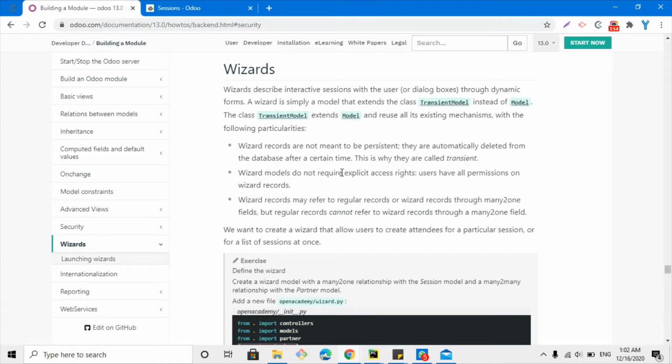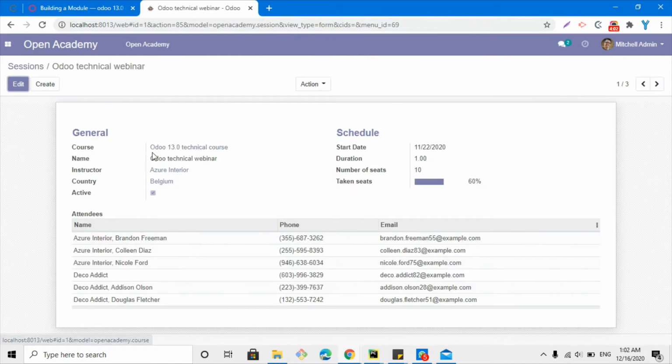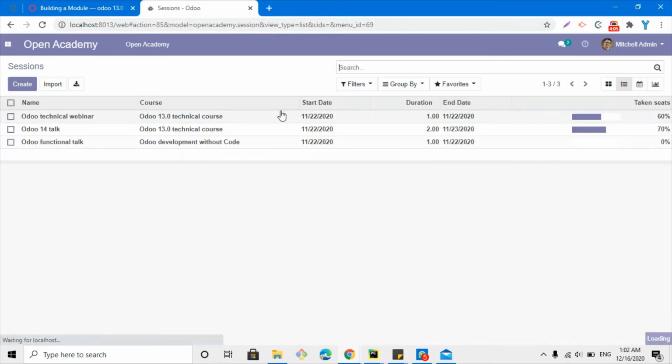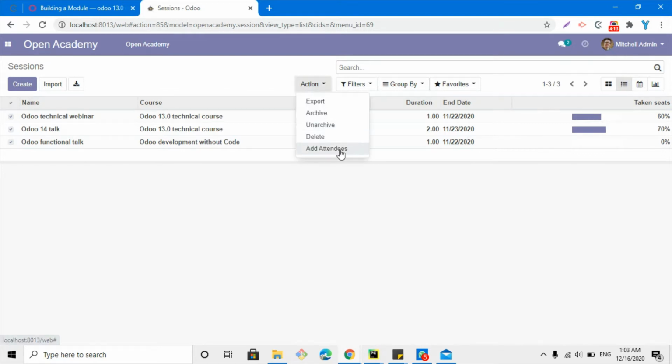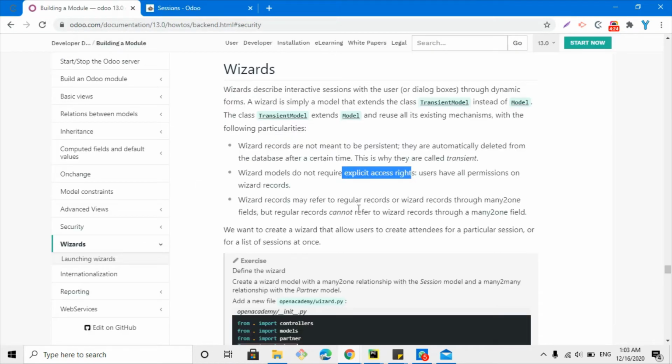Wizard models do not require explicit access rights. Another important thing you need to understand is that for normal models, we have to define access rights, otherwise users will not be able to access those models and records. But in the case of wizards, this wizard will be accessible to each and every user, and we don't need to add any access rights. So access rights will not work in the case of wizards and transient models.